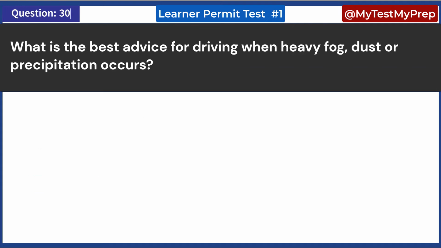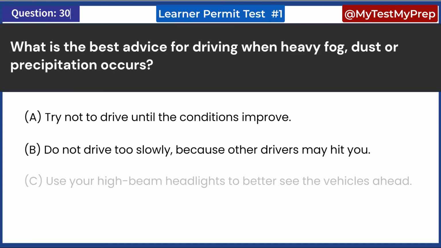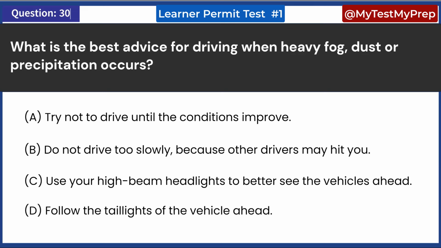What is the best advice for driving when heavy fog, dust, or precipitation occurs? A. Try not to drive until the conditions improve. B. Do not drive too slowly, because other drivers may hit you. C. Use your high-beam headlights to better see the vehicles ahead. D. Follow the taillights of the vehicle ahead. Answer: A. Try not to drive until the conditions improve.